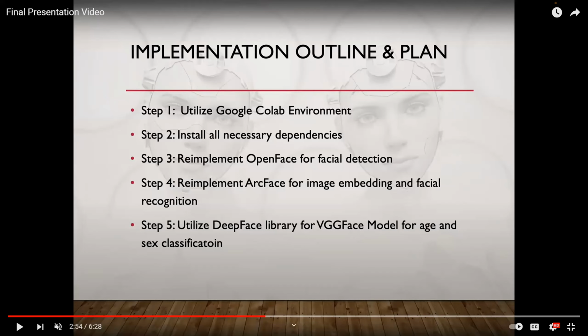And then step five, I would utilize the DeepFace library, which uses the VGG face model for those age and sex classifications of each tested image.